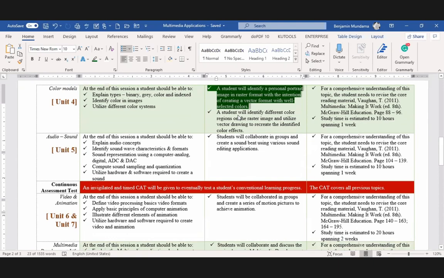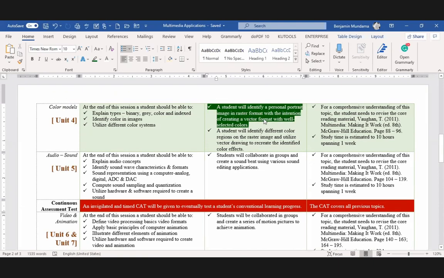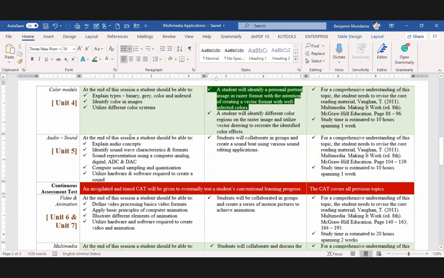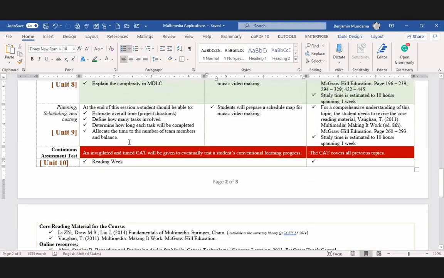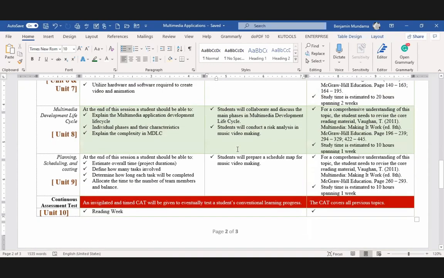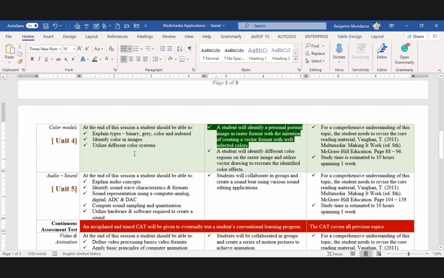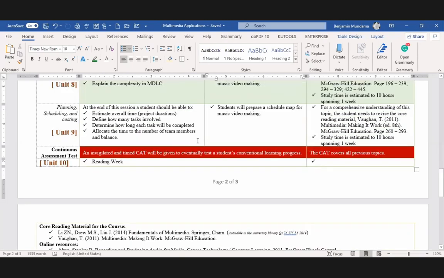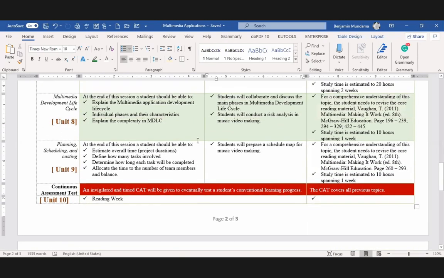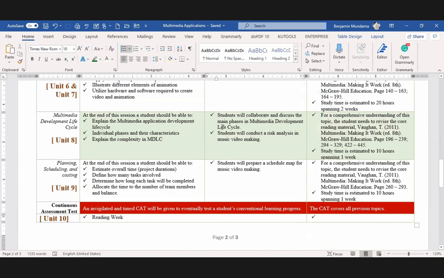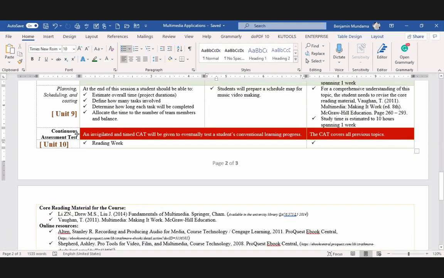So students identify a personal portrait image in raster with the intention of creating a vector format with well selected colors. Let's look at one. Assignment 1 is here. Cut 1 is here. Assignment 2, I'll add it. A second break.